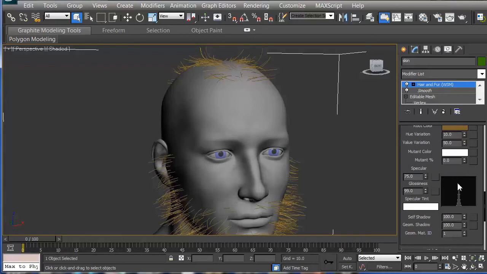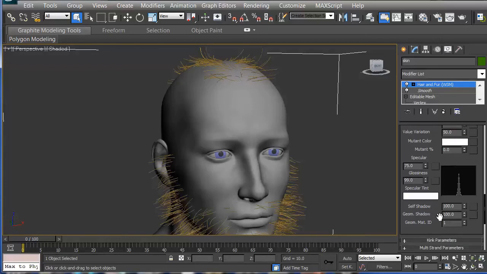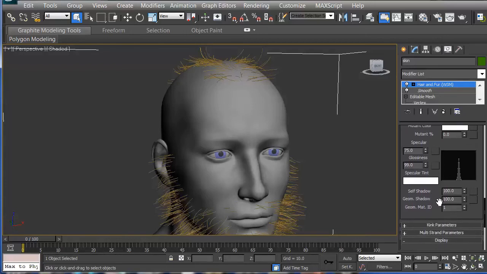Here, this little specularity curve is basically telling you there's a high specularity when you look at it at a certain angle, but then it drops off. Okay, so you may want to remember this little graph here when you create a hair system from scratch. Okay, let's see, self shadow 100%.